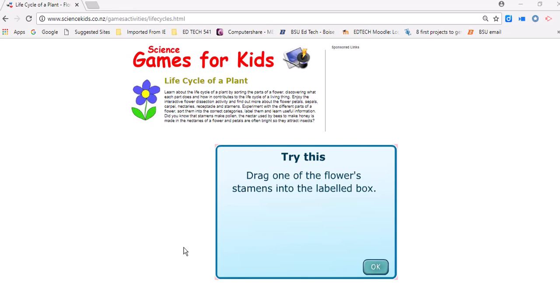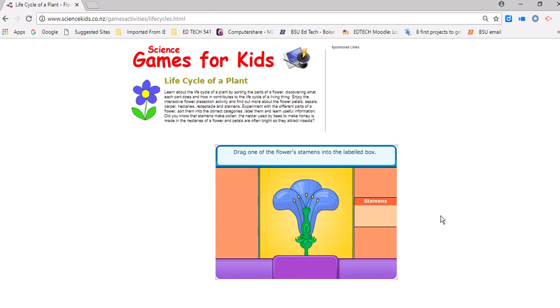This simulation is the life cycle of a plant. One of the nice things about this site is it really keeps it in steps. It gives more information for students, so let's go in and take a look. So it gives directions here.